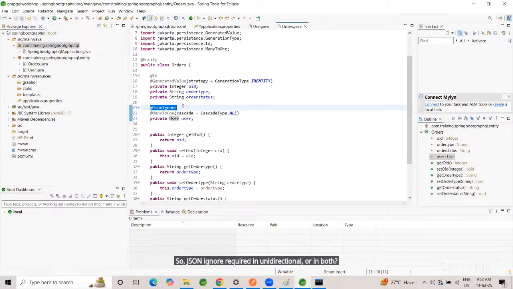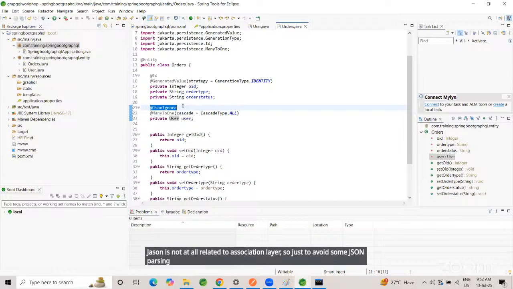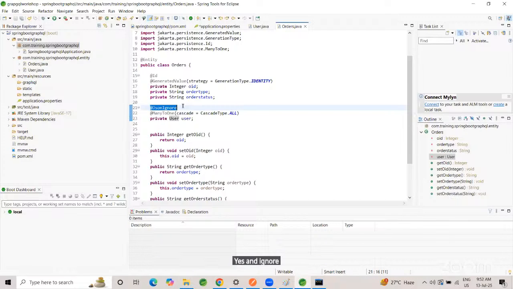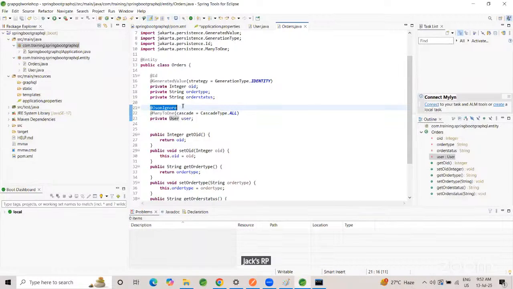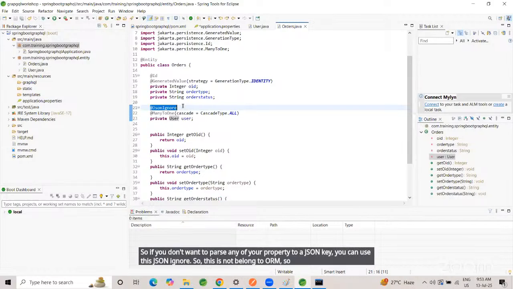JSON is not at all related to association, dear. Just to avoid some JSON parsing, you will use the JSON ignore. This does not belong to any kind of ORM. So in Spring, you are using a REST API, and your Java object is automatically parsed by JAX-RS. There, your object mapper will consider each and every object property as a JSON key. Automatically, it will be converted. So if you don't want to parse any of your properties to a JSON key, you can use this JSON ignore. This does not belong to ORM. It is just a JSON parser. That's it.